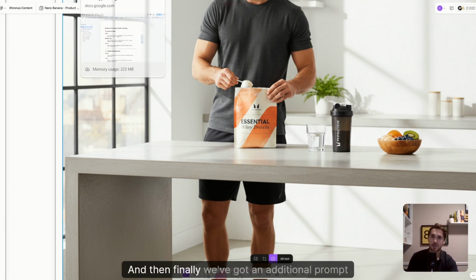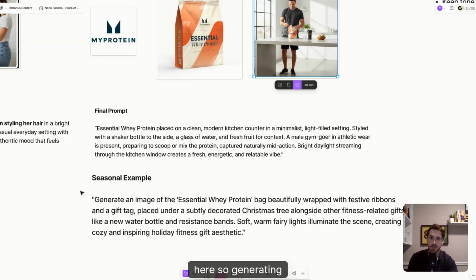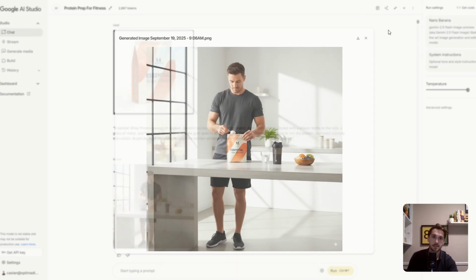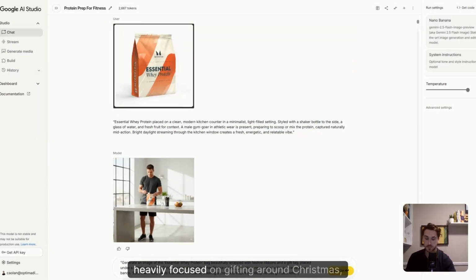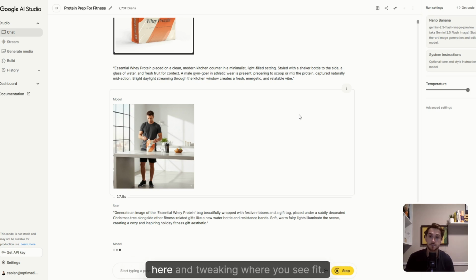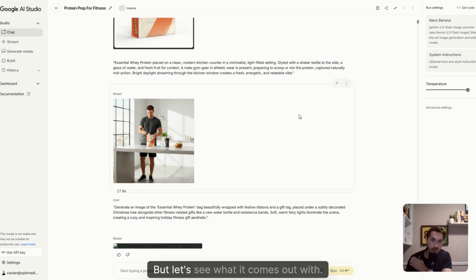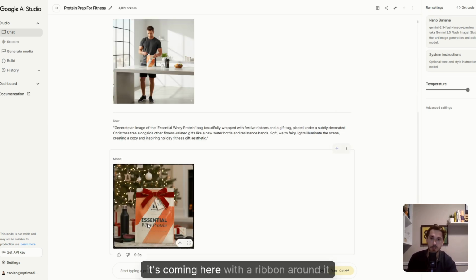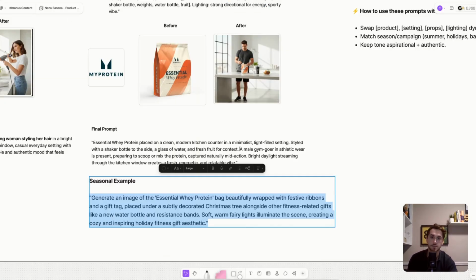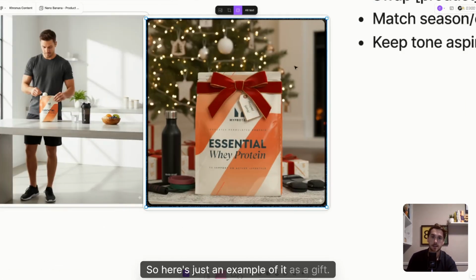And then finally, we've got an additional prompt here, generating a seasonal example. So one with ribbons. If you have a brand that is heavily focused on gifting around Christmas, essentially this is a perfect prompt that we could use going forward. But again, as I said, it's all about your imagination here and tweaking where you see fit so you can get the output that you desire. But let's see what it comes out with. So yeah, it's coming here with a ribbon around it underneath the Christmas tree, and again, you can change out the backgrounds, the prompt, the props that are around it too. So here's just an example of it as a gift.